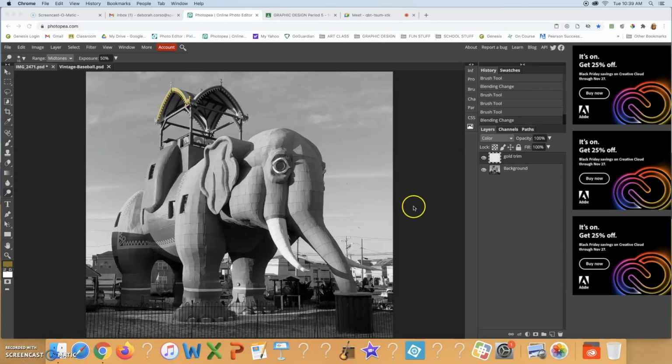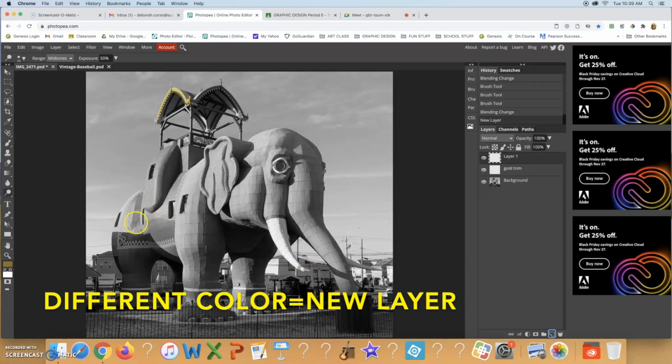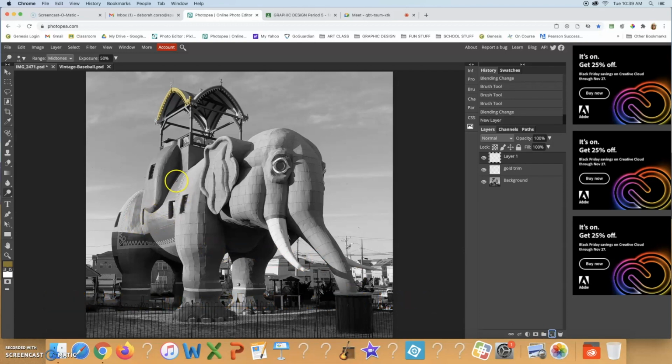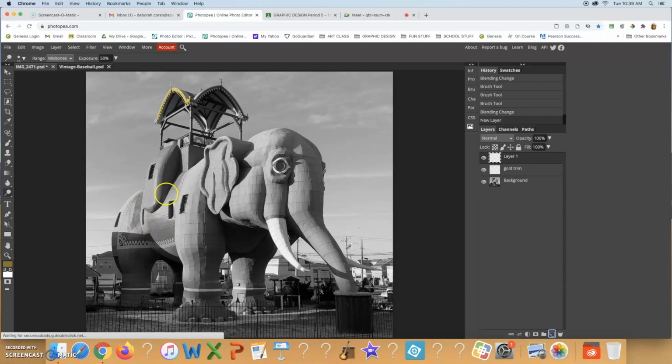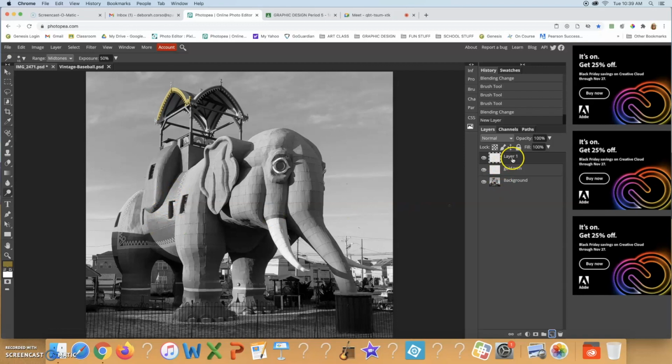So when you are ready, I'm still going to be working on this particular color, this gold trim. I'm going to be working on some other areas. Whenever you're ready to work on a different color, you're going to make a new layer. So let's say that I want this, I guess looks like a painted rug on the back of Lucy. I can call it red, I can call it pink, I can call it carpet. I'm going to call this red carpet.